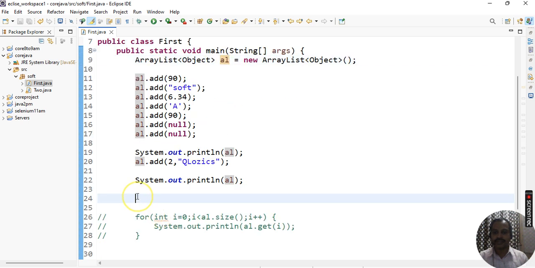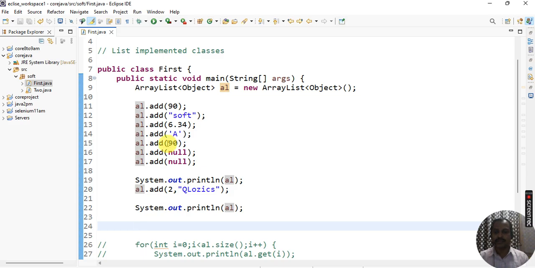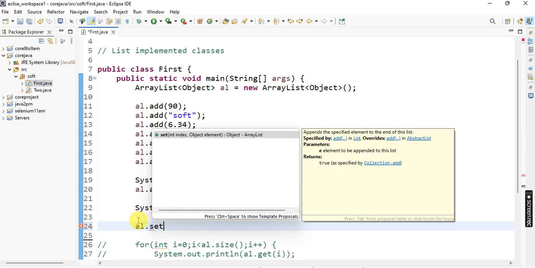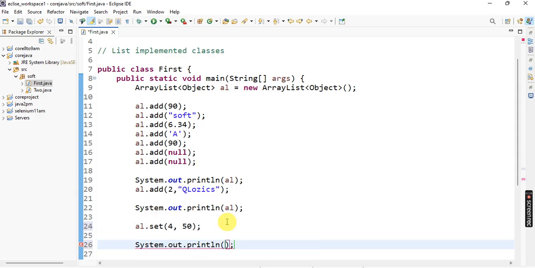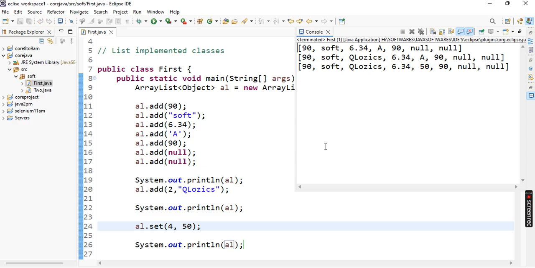Okay, so I want to set the position, replace with 20, so in place of the 90. So this time we have to use the al.set method. In place of the, suppose 90 is here at 0 1 2 3 4, the fourth position. Here I want to add 50. Then after that I want to print the array list al. Then run it. So the 90 position is printed as 50.